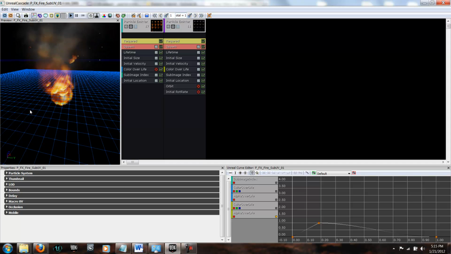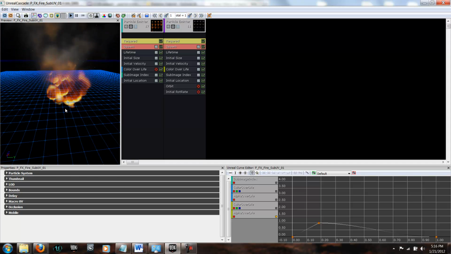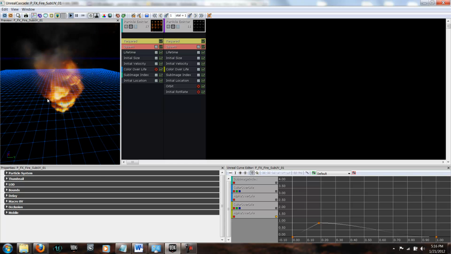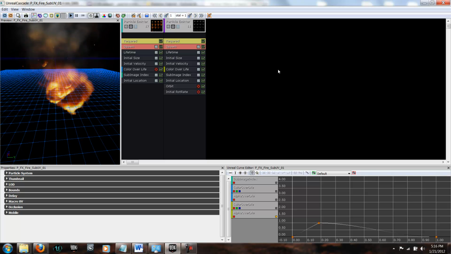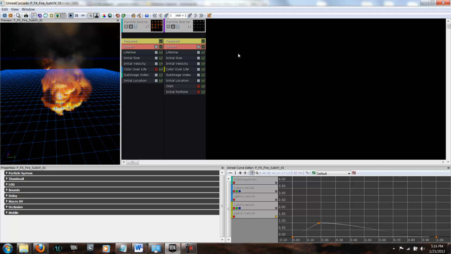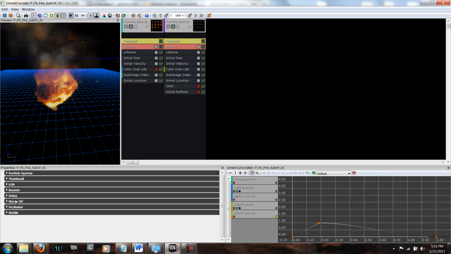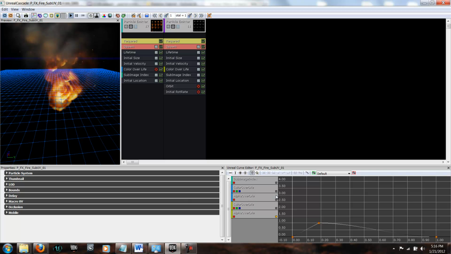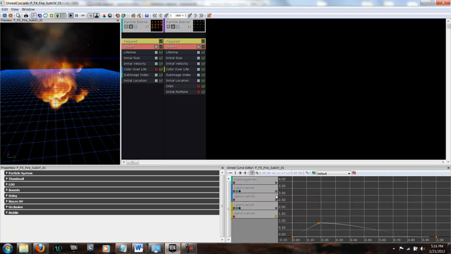So that covers the basic user interface of the Unreal Cascade system. Again, top left is your viewport, top right is your particle emitter with its respective modules. The bottom left is the properties section, and the bottom right is the Unreal Curve editor.